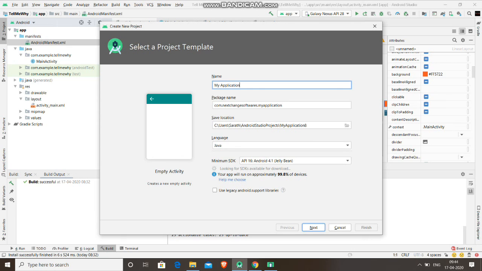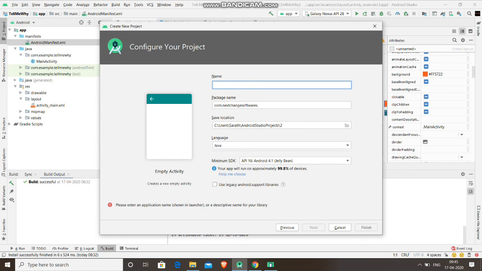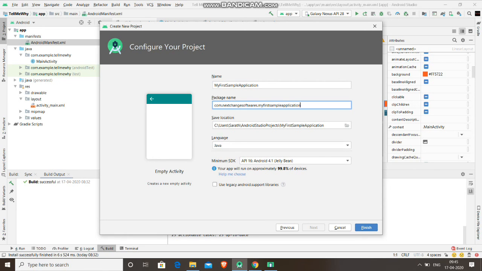So this is the application name. In the first box, I'm going to rename this as my first sample application. So this is the package name and this is the location where it is being saved, and there are two language options. One is Kotlin and another is Java.